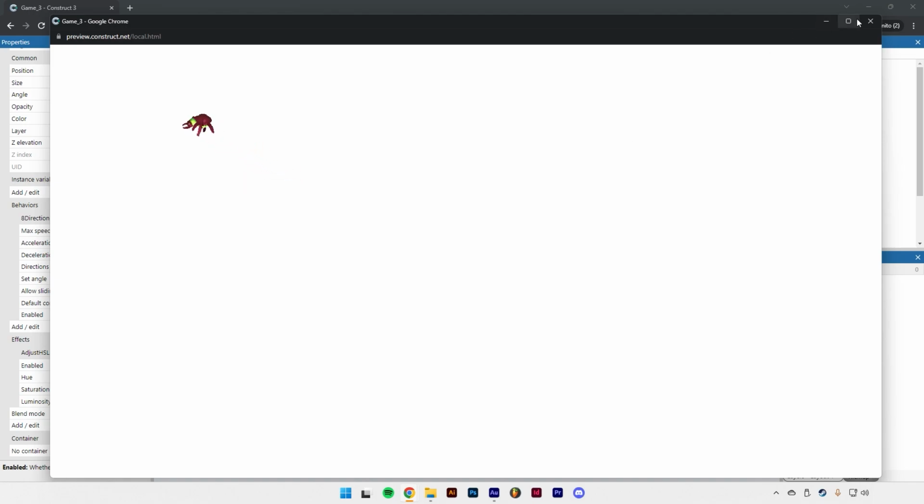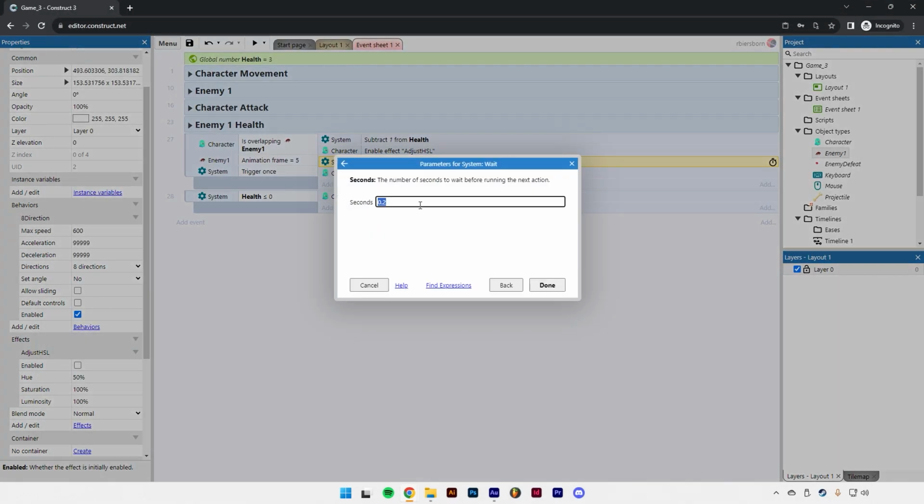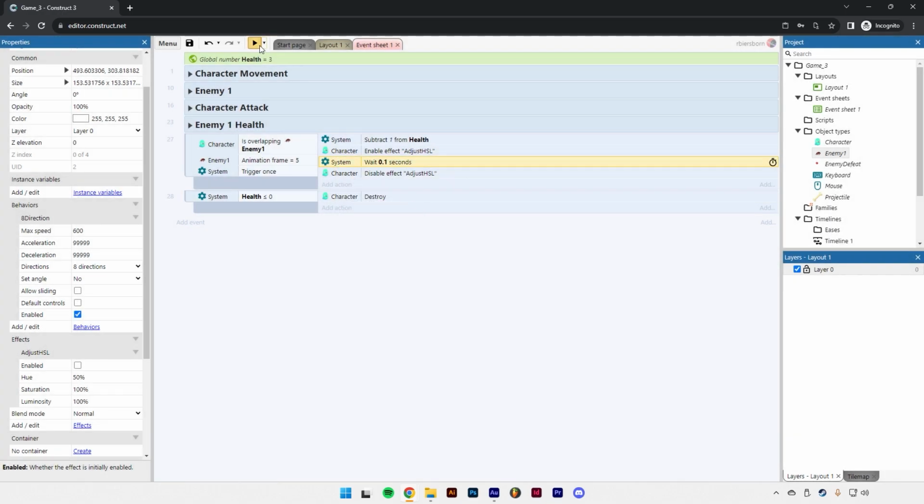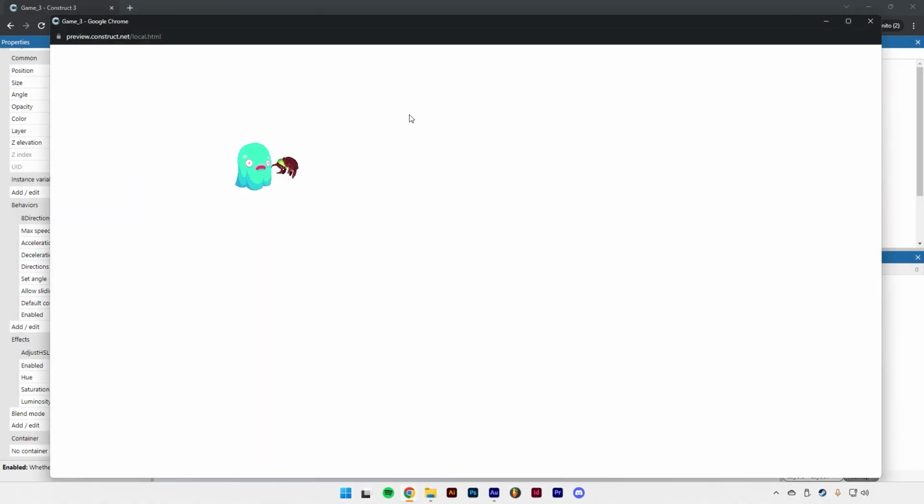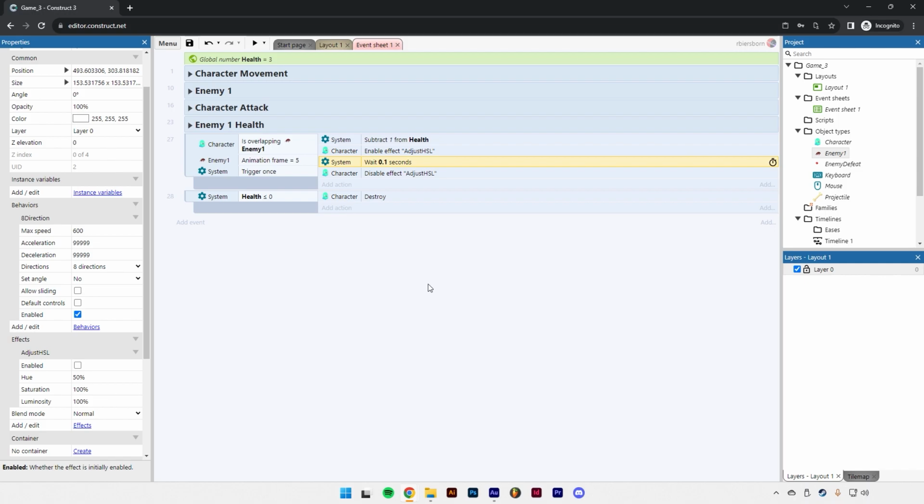Cool. Even that feels a little long to me. I might go 0.1 seconds. Let's make it real brief. Yeah, that seems good. And that way it really communicates, okay, I've been hit, my character flashes red for a second. Now, the other thing we can add is we can have the animation of our character being defeated pop up when the health becomes 0 or less.